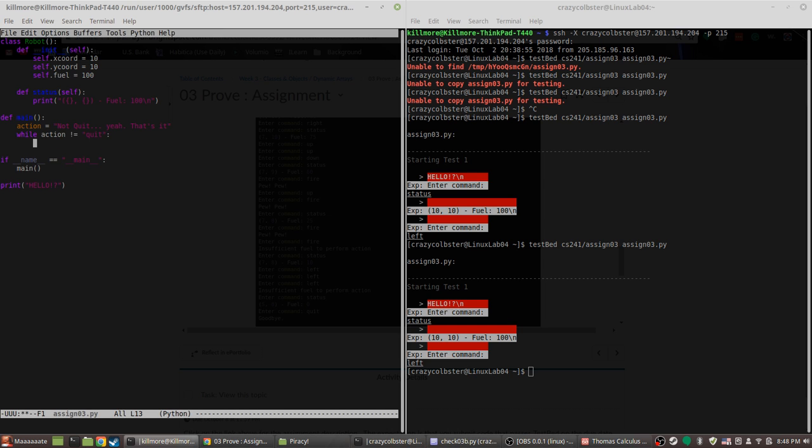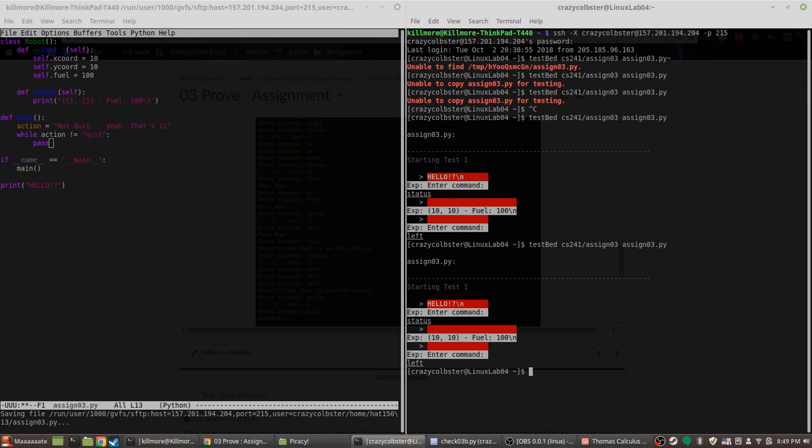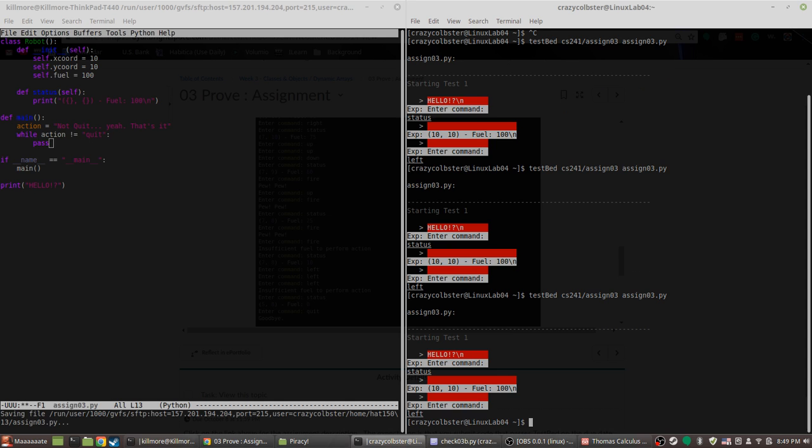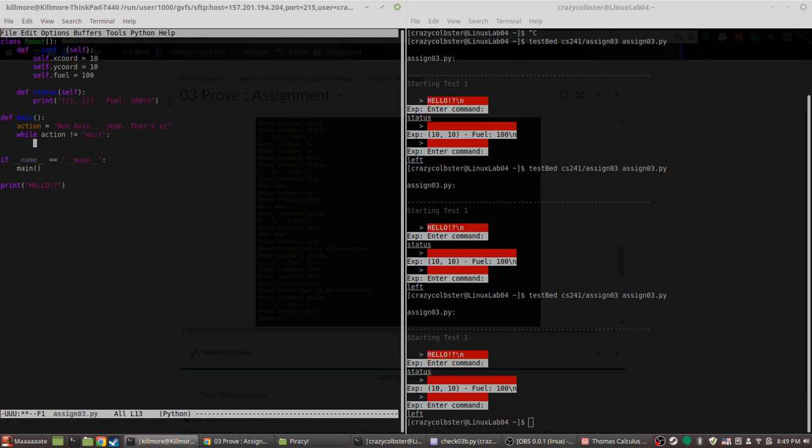Oh, wait, forgot to put my colon there. I'm pretty sure this isn't going to work. Pass. Okay, how did I break this? Hey, it didn't break. Granted, all it did was print hello again, but we're making progress.